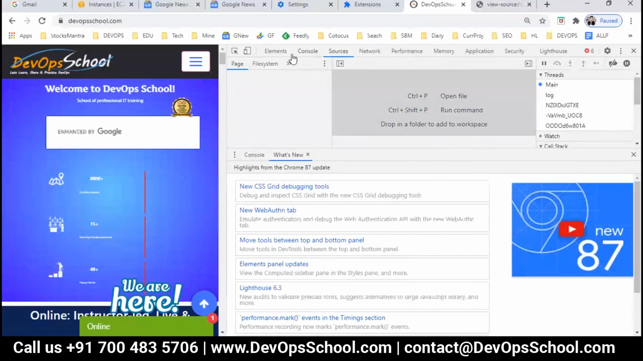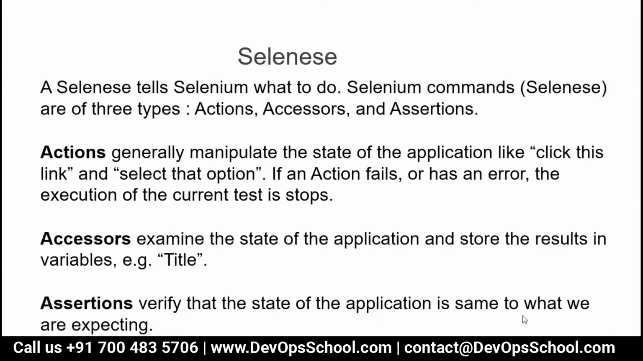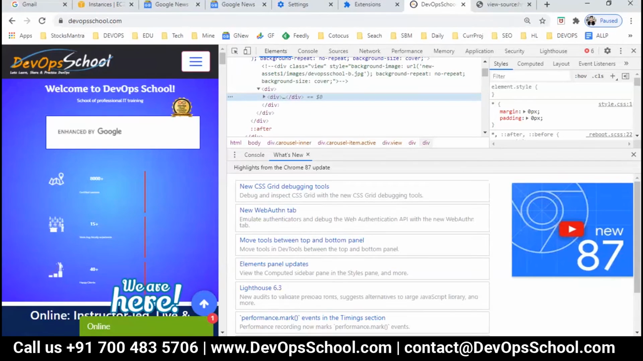Console. So many things get stored. All these things in the assessors can also be used for the assertions. Here, assessors examine the state of the application and store the results in a variable such as title. OK, what does title mean? Let me show you the title. This is the page, right?